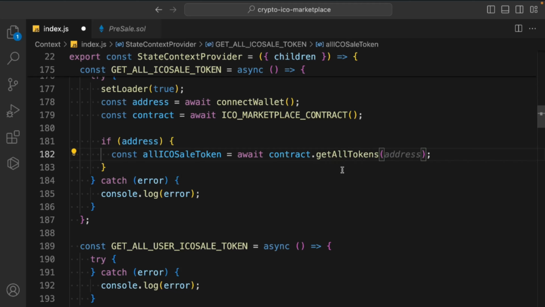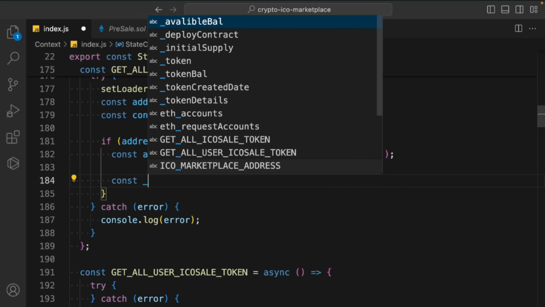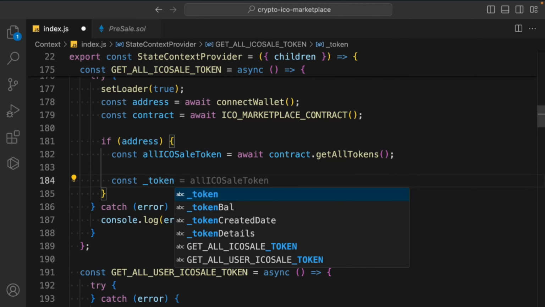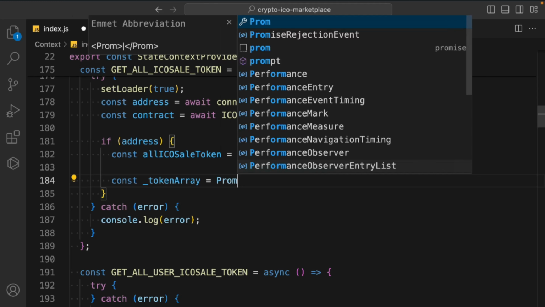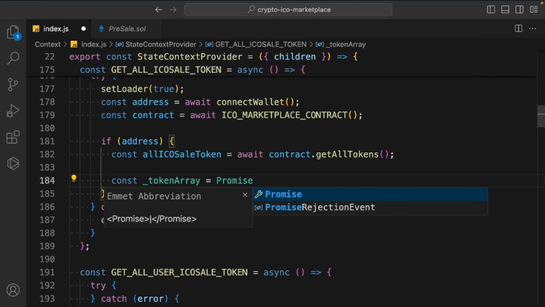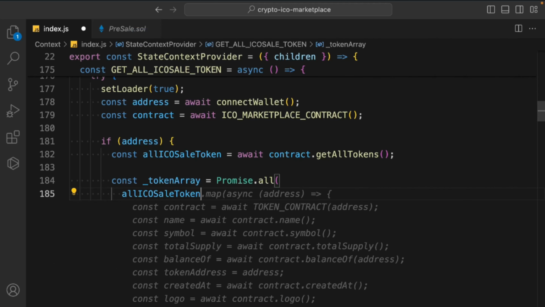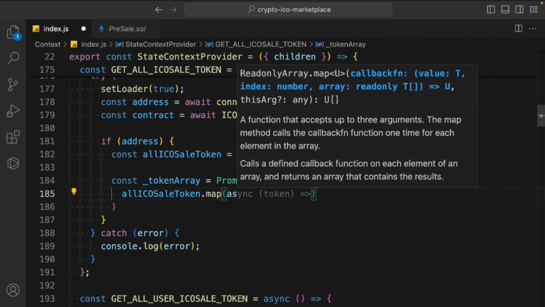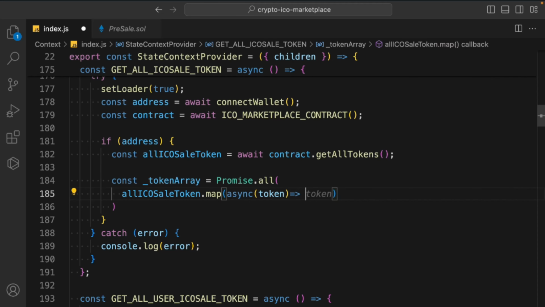Now we have to simply format the data. So it will be in a raw form. We have to format the data in a proper way so we can display it in our component. So let's come here. Let's call this token array, and we're going to use Promise.all. Promise.all is going to be async. This is just simple JavaScript. I'm giving the array and I'm calling map. It's going to be async, and we'll take the token, and here we have to simply format the data.